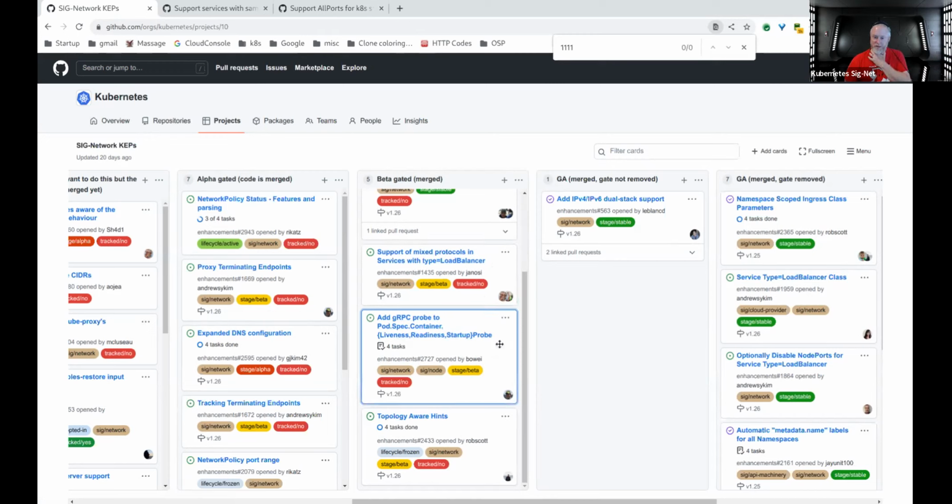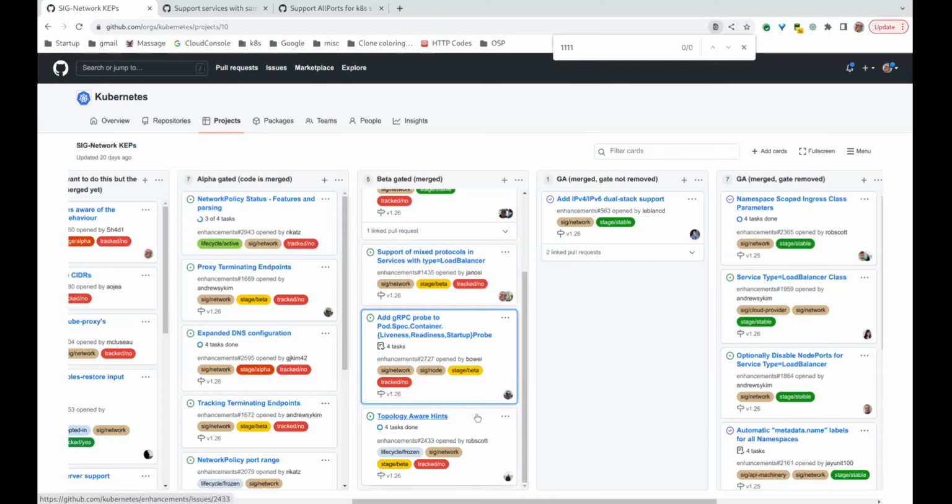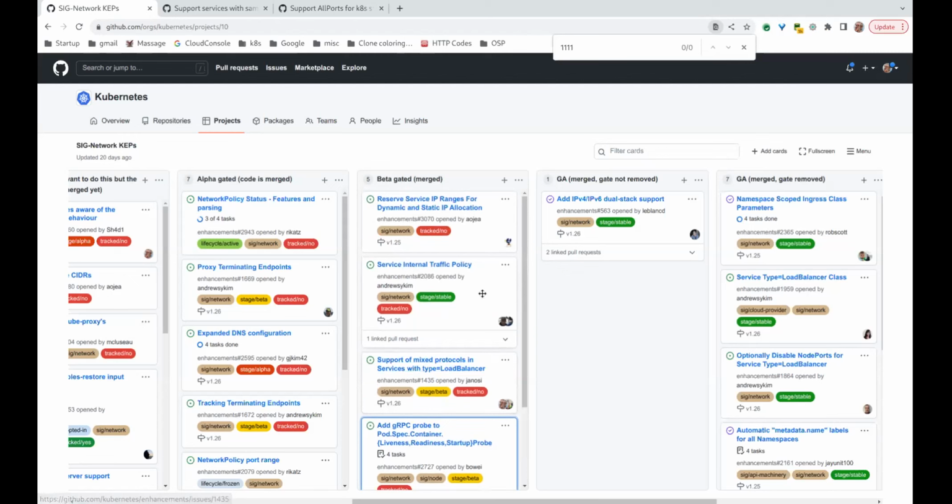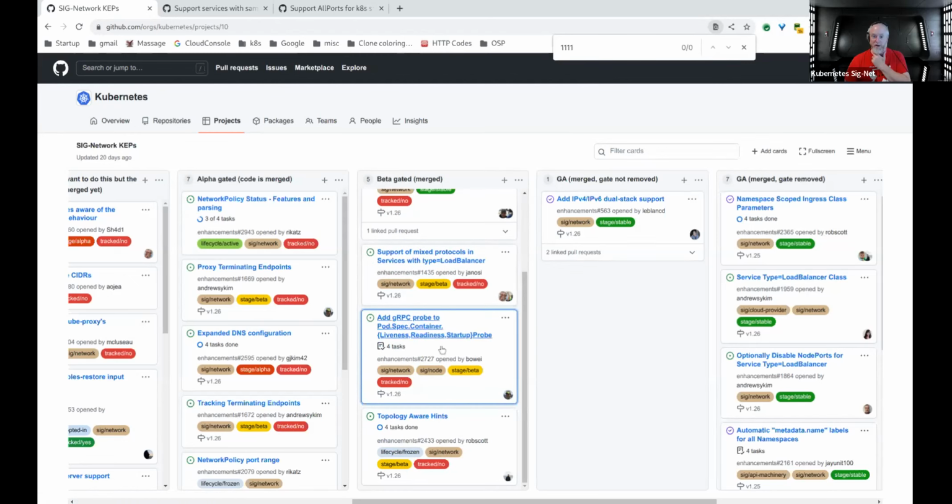gRPC probes. Bowie or Rob, do you know anything if we want to push that forward? Yeah, let me just follow up on this. I think we were just waiting for some feedback. I don't know if anyone tried it out. Okay. I think this whole category is candidates to move to GA.